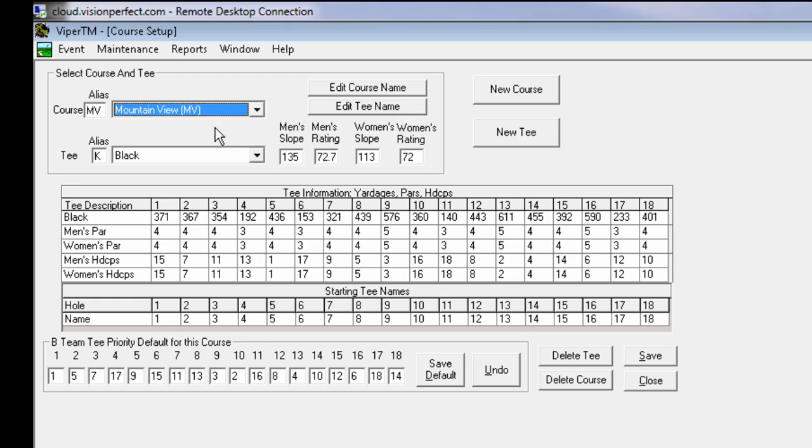And once you have a course or a course and a tee selected, the Delete Tee and Delete Course options are also available to you to remove a tee or to remove a course from your database. From the screen, you can change any of the values at any time for yardage information, hole pars, handicaps. All the information can be changed and saved to modify a course or tees.